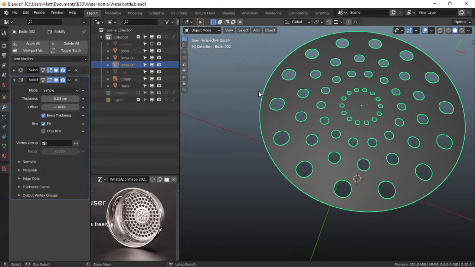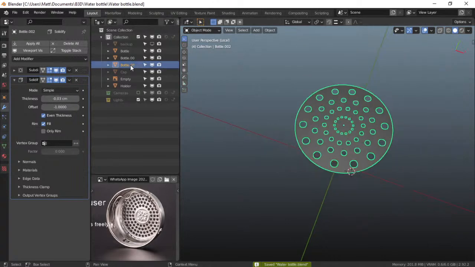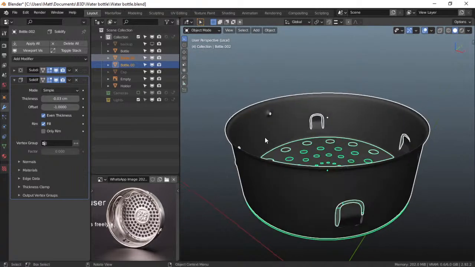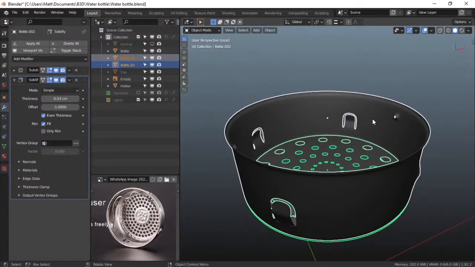Alright, so let me save again. Let me bring back this. And now we want to make the handle.